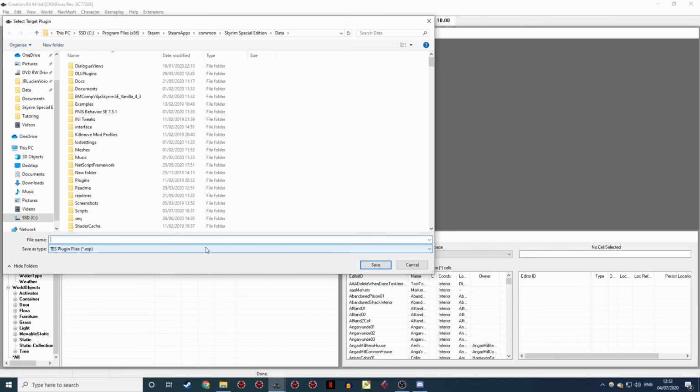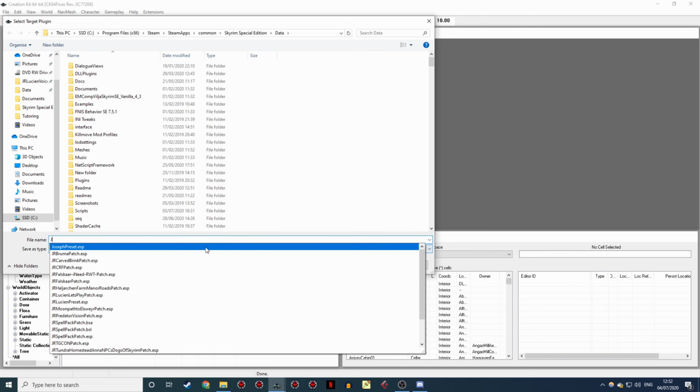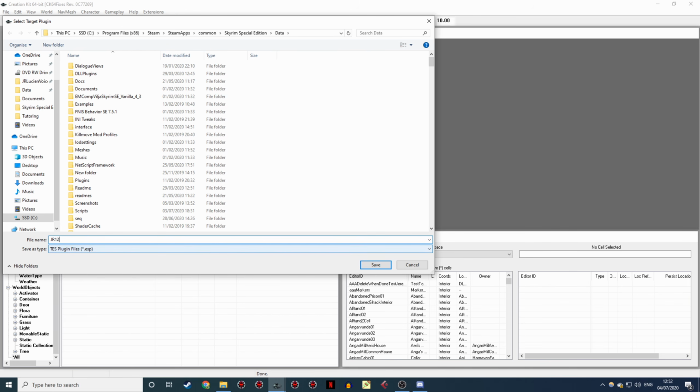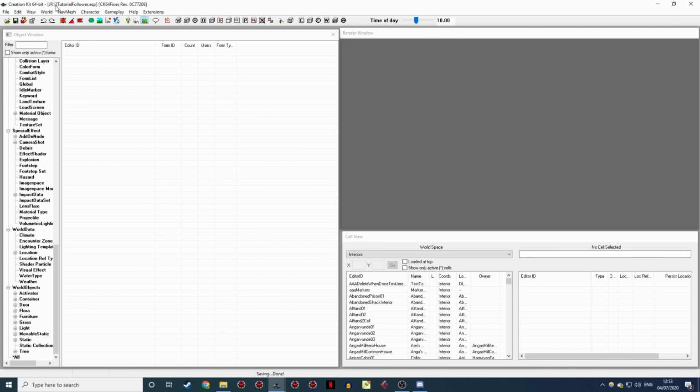So this is going to be 4 characters. I always start with JR for Joseph Russell, because that's my name. And then I'm going to go with a number. Now, this is the 12th mod that I have made using prefixes, so I'm going to call this JR12 Tutorial Follower. There we go, and you'll see this is the ESP file type, which is your standard Elder Scrolls plugin. So we're just going to go ahead and click Save now. And there we are, we've named the mod.